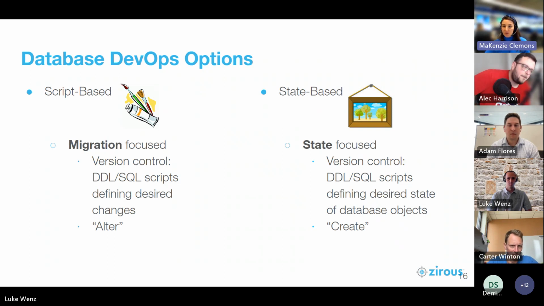of database DevOps. So in our original example of needing to add an index and a column to a table, you would have your original SQL scripts that you ran in the past for creating that index or for creating that table, and then you would have a create of the index and an alter to add that index and column to the table. And then on the right-hand side, the state-based approach is state-focused.